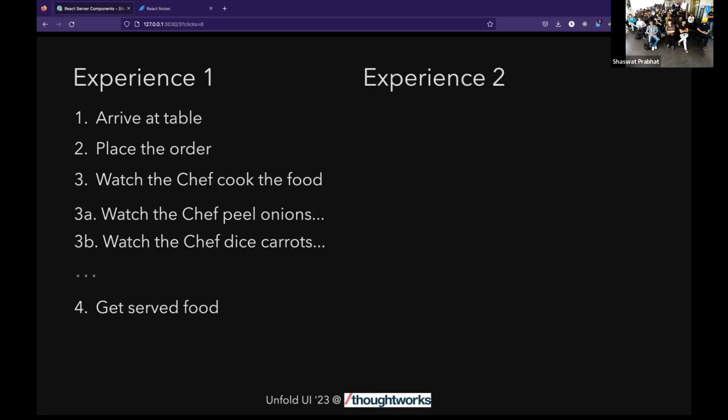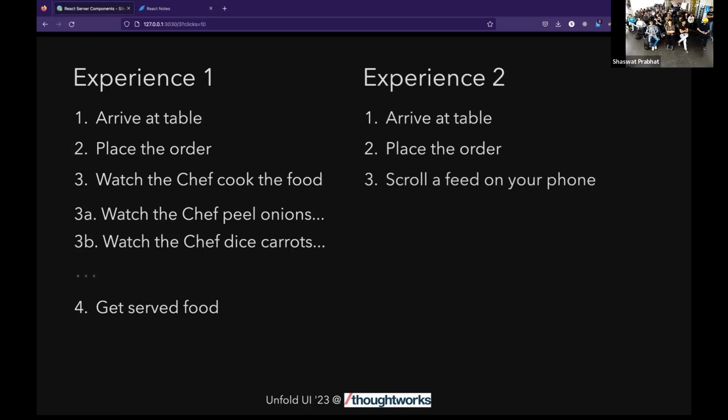And the second kind of experience is you again arrive at the table and you place the order, and you scroll the feed of your food. I think a lot of us would have done that, and you switch apps, and you repeat it. And after a while, you get served the food. So the idea being that the overall preparation of food, the entire process, is either abstracted away from you or it is there in front of you.